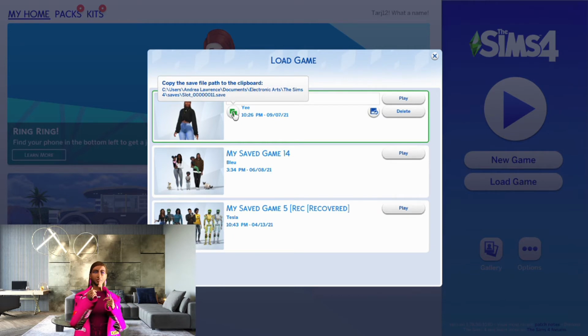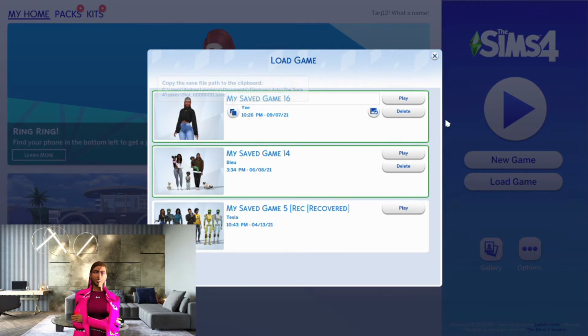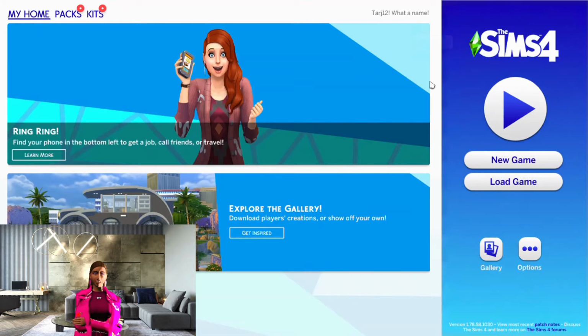You must have the Sims 4 Ripper. If you haven't, I've included a link in the description. We need to make a note of the slot reference from our saved game so that we can find it in the Ripper. Once you've done that, you can exit the game.